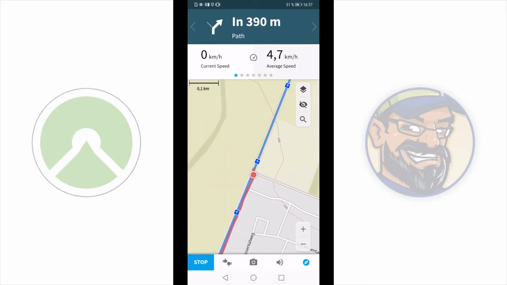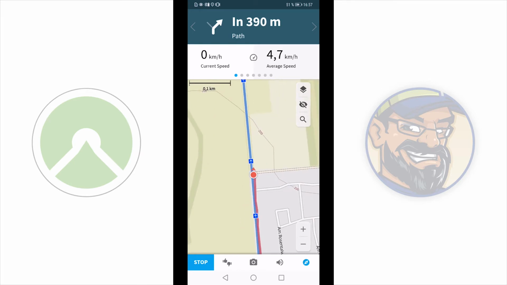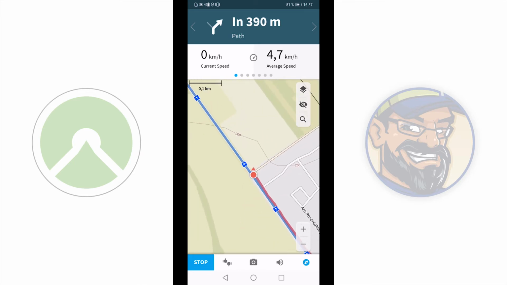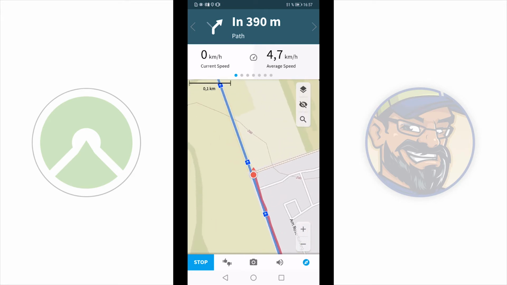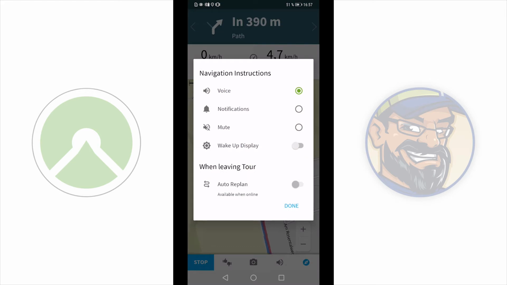So take notice, no replan without an internet connection. And there are 3 kinds of replanning a route. The first is automatic replan. I will show you here an auto replan from Komoot.